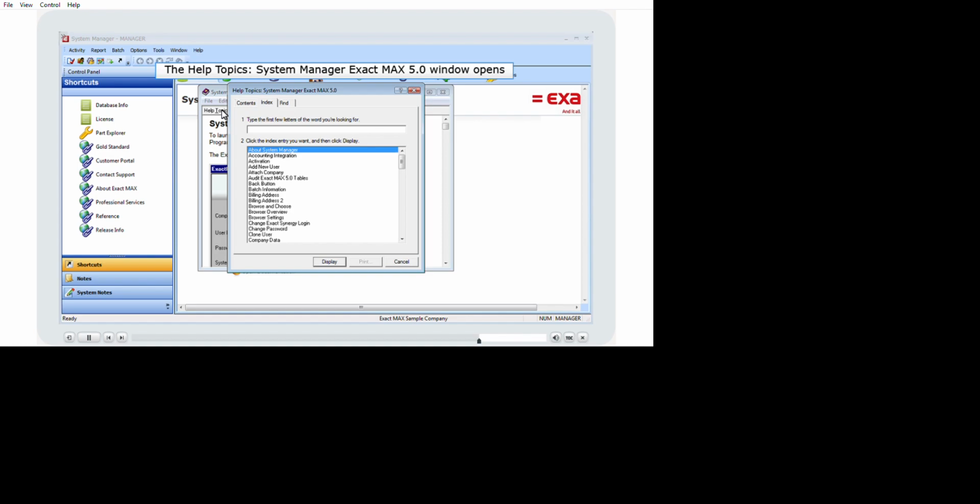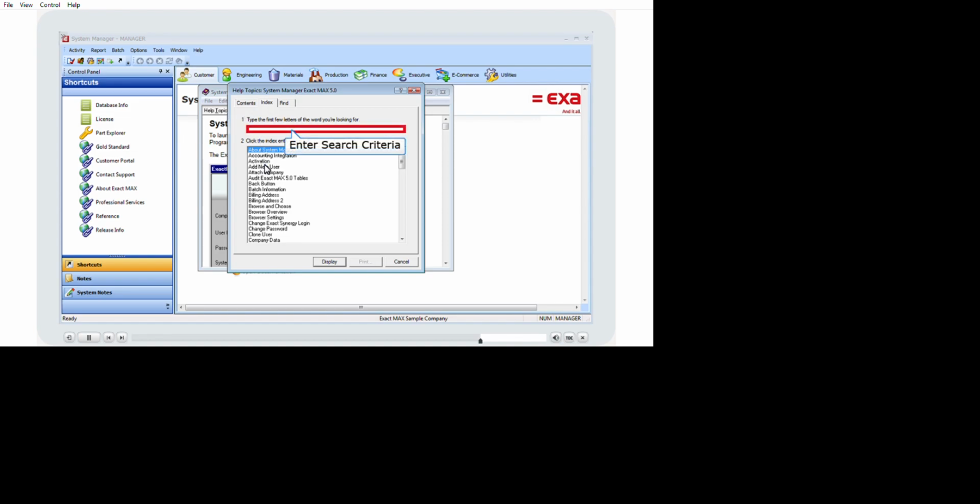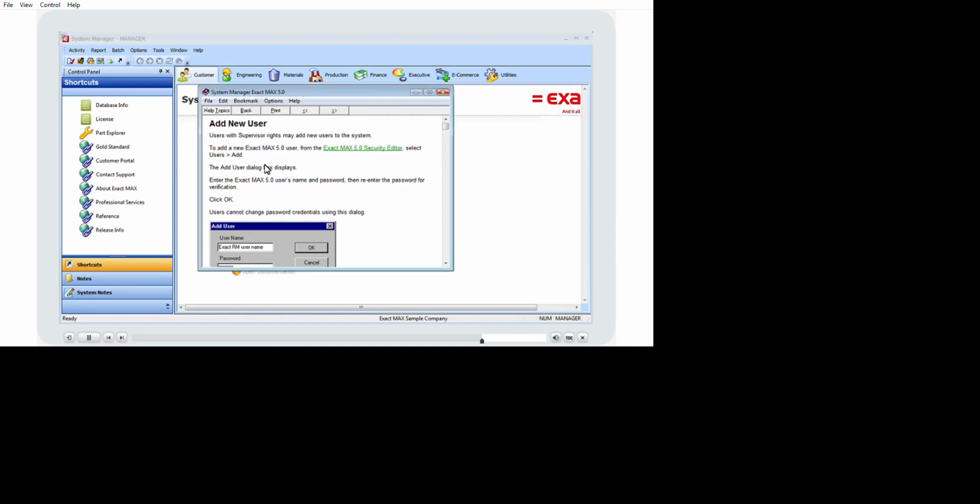And the search window opens, presenting a list of available topics. To select a topic, type your desired subject in the search field or double-click on an item in the list to jump to that subject. And the topic will be presented for your review. To exit this Help screen, click the X in the upper right corner.